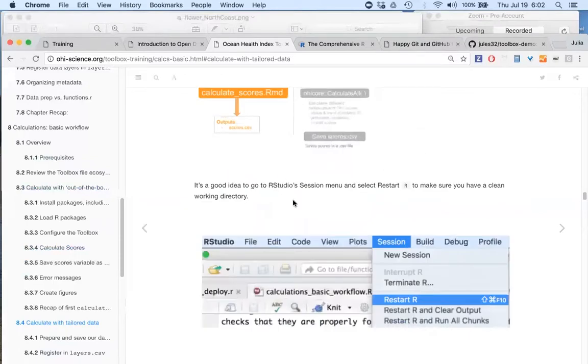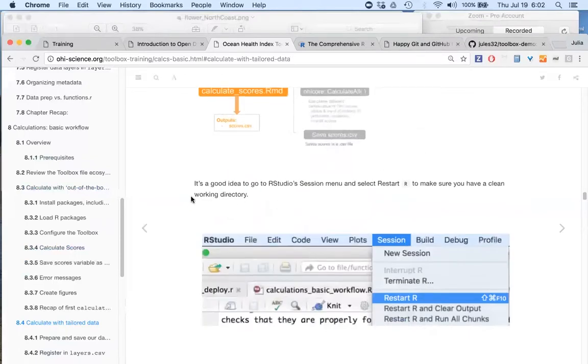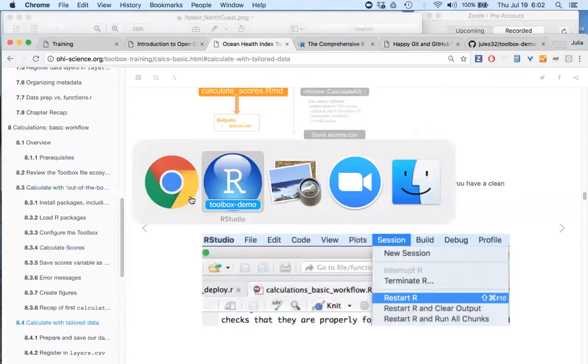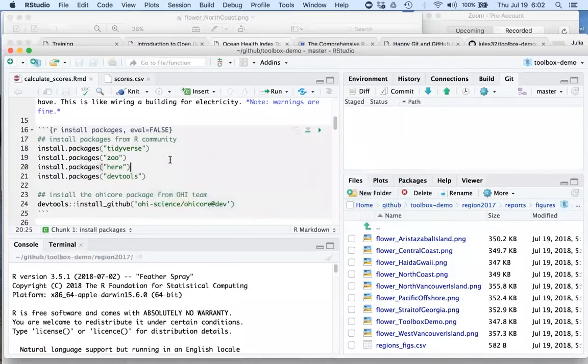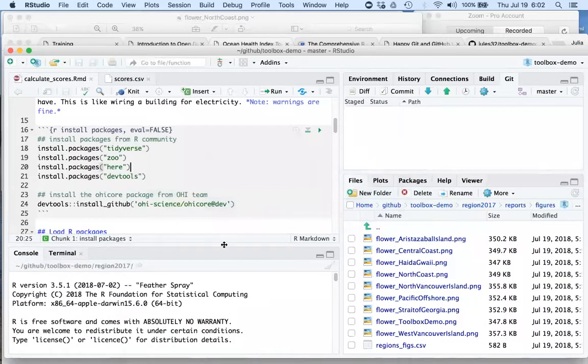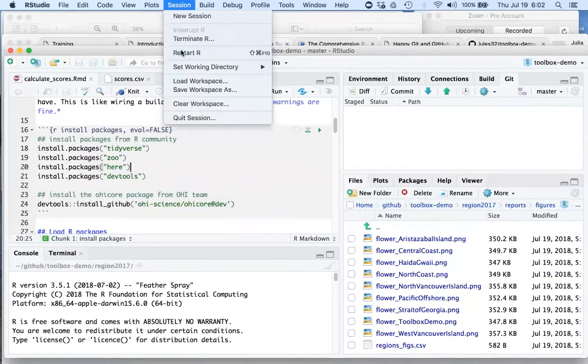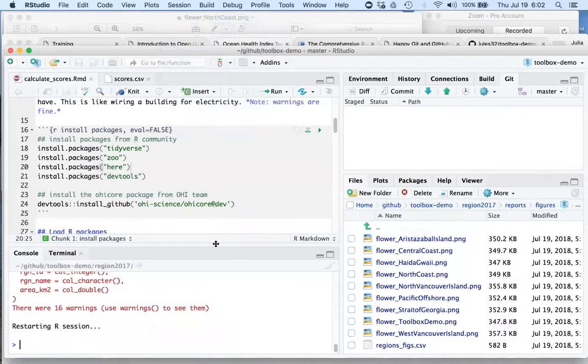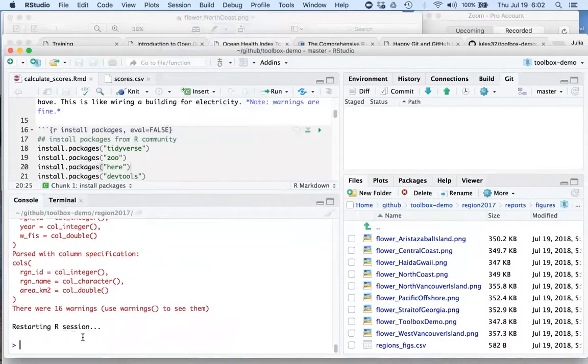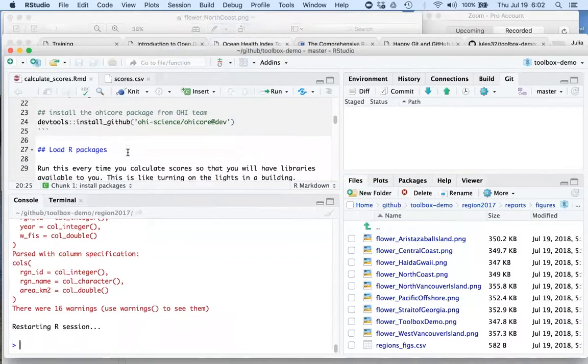So what we're going to do first is restart our R session, which means we're going to go into R Studio here, and go up to Session, which is up at the top menu, and say Restart R. And what this does is it's going to turn off all the lights, so it's not going to have any of these packages loaded anymore.